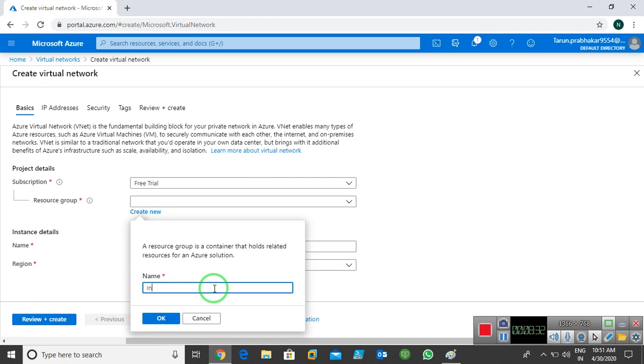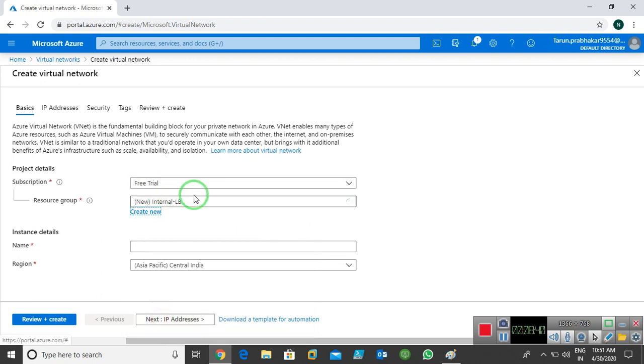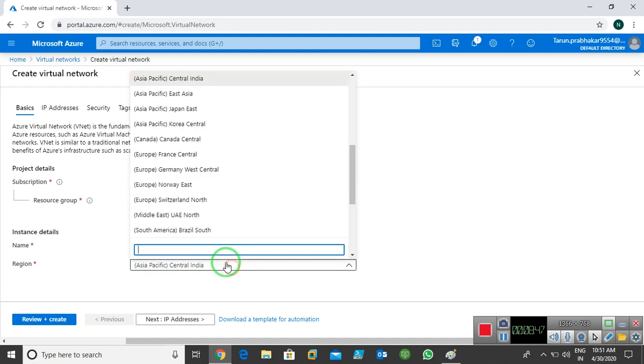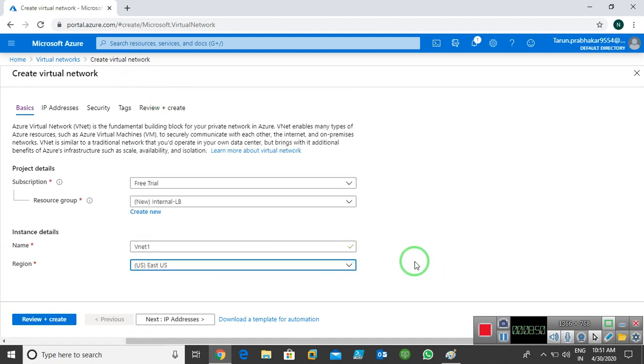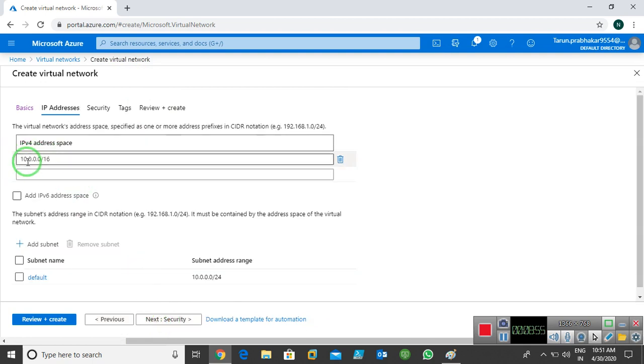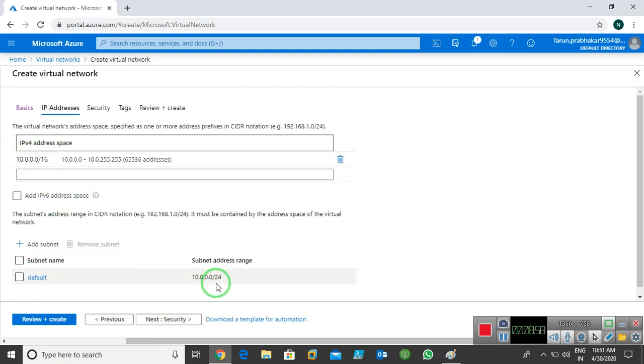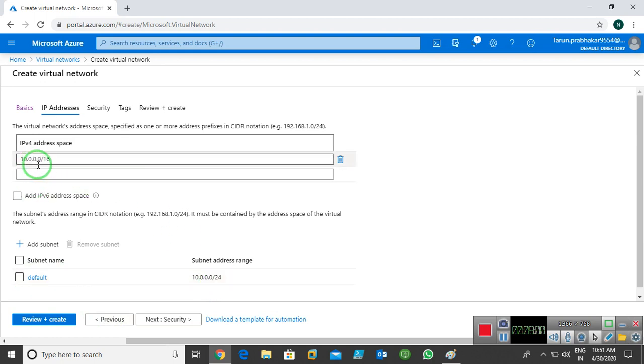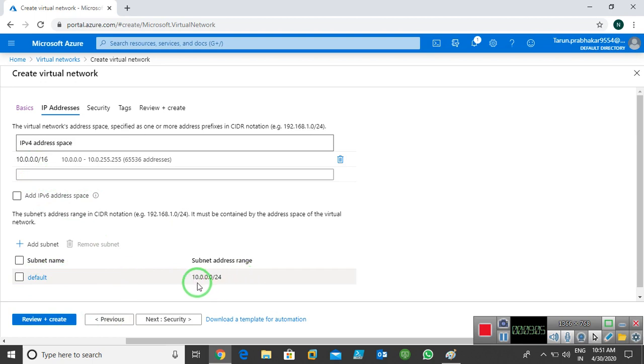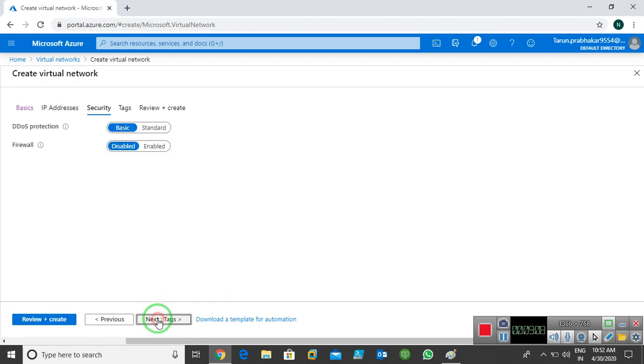The resource group name is internal LB. Click on OK. Now I need to give my VNet name, which is VNet 1, and I put this VNet in the East US location. You can use any location. Click on IP addresses: the IP address range is 10.0.0.0/16, and the default subnet is 10.0.0.0/24. Now go to security.